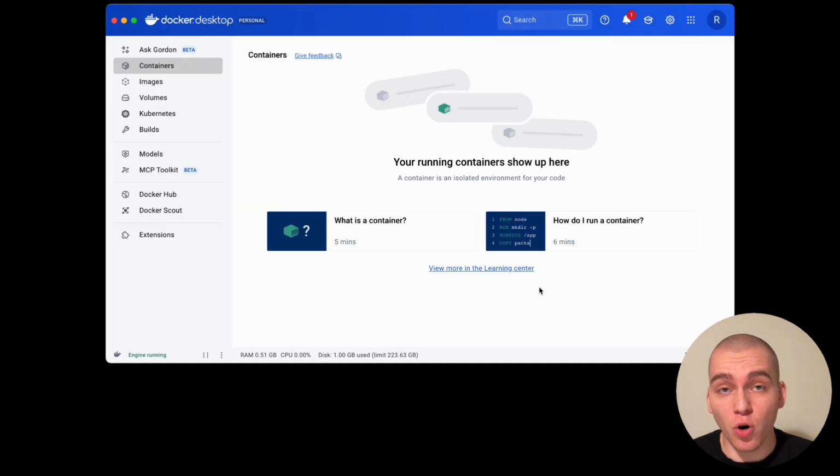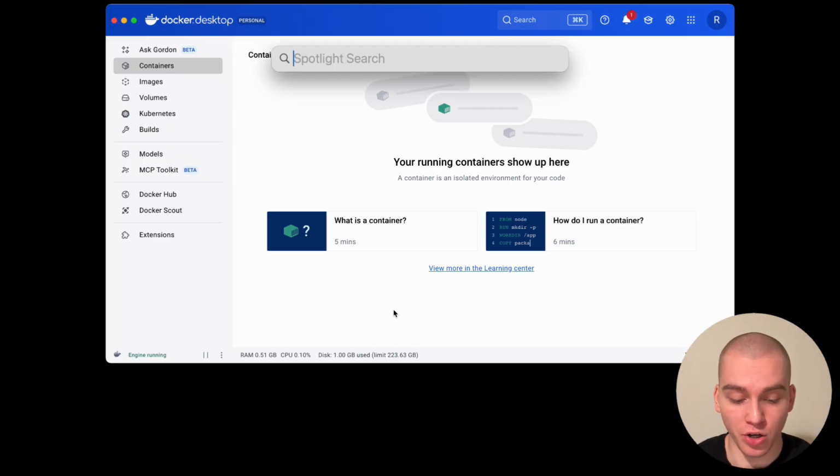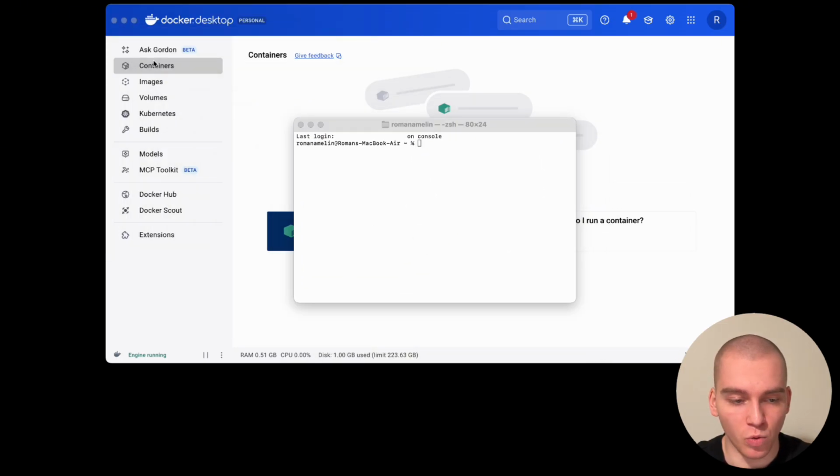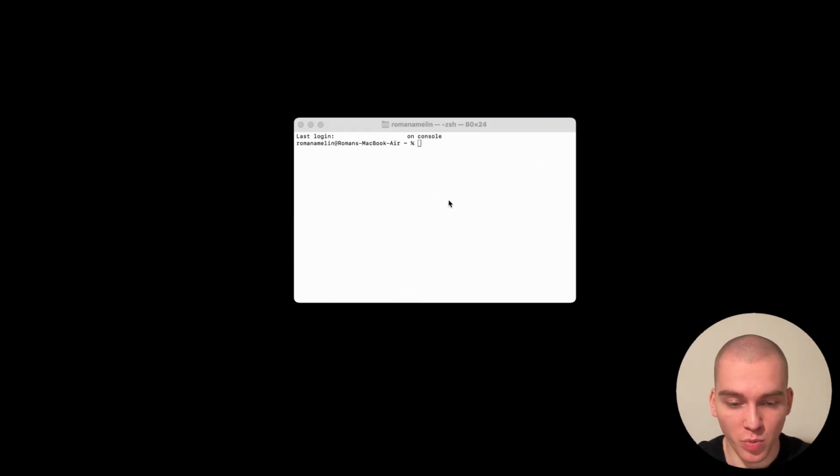So now we have Docker installed, and the next step is to open up your terminal. If you are on Windows, make sure you run it as administrator. For me, I will just open search and look for terminal, click enter, and as you can see, I have a terminal here. Now let's close Docker for a moment and go back to the GitHub repository.